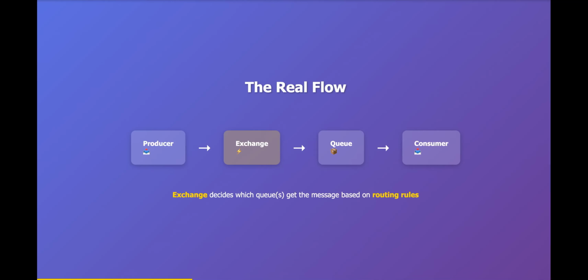Finally, consumers pick up messages from their queues. This decouples producers from consumers completely.